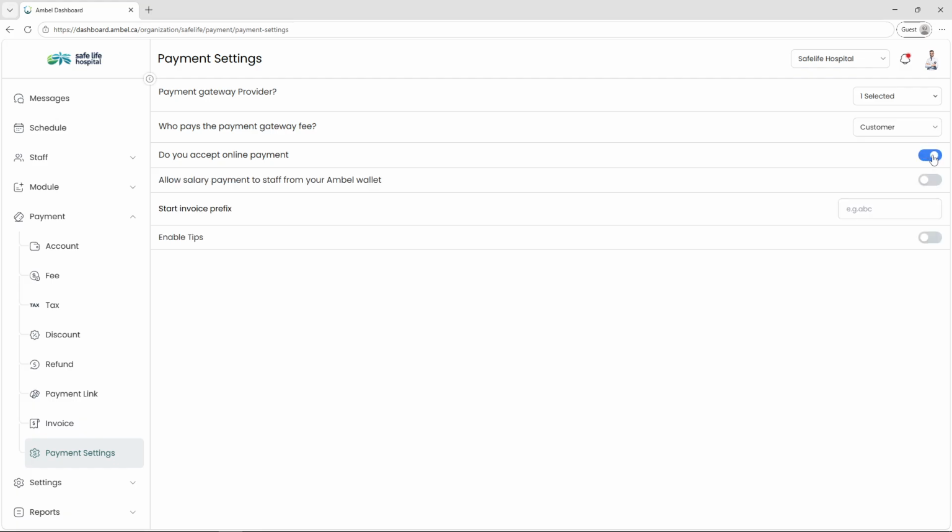You'll also see an option for accepting online payments, which is used for paying your staff. You can pay salaries directly from your Ambel wallet. You can set a start invoice prefix as well, which appears before each invoice number. For example, you might use #SL. And if you'd like customers to be able to leave tips, you can enable tips here. I'll leave that off for now. With that, your payment settings are complete.